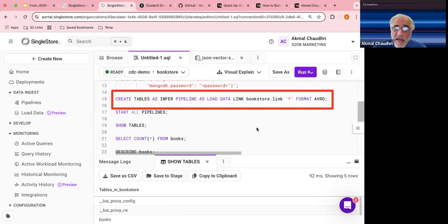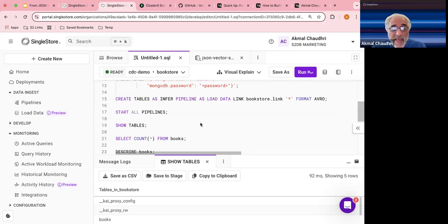Okay, and we're using the Avro format here, and it gets the meta information, the details of the schema, if you like. And then we instruct it to start the pipeline, and this is the point where it actually starts to ingest the data from this external source.